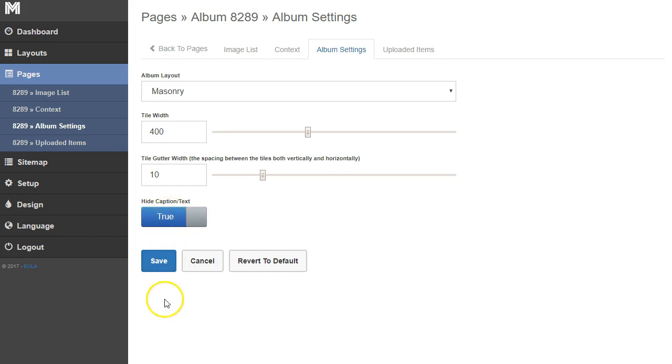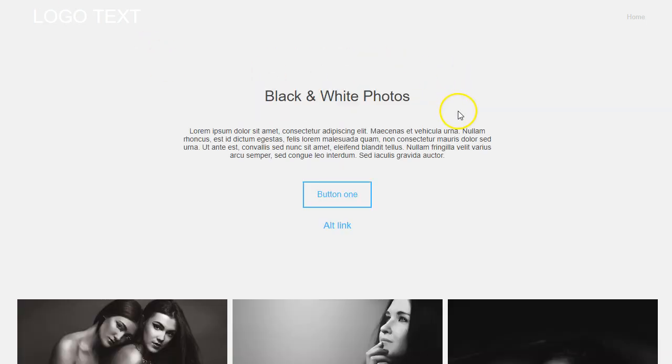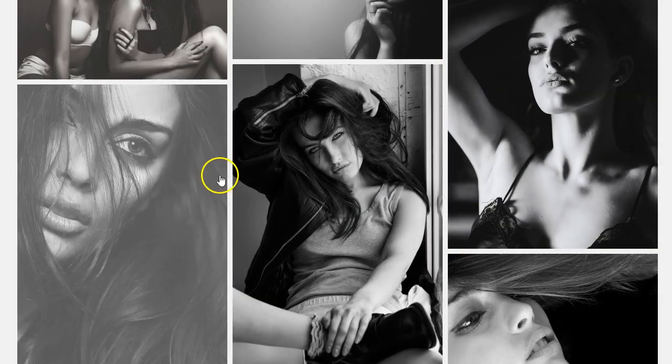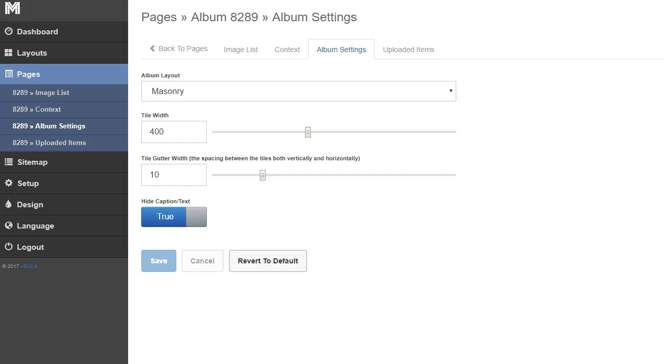And I want to hide the captions. So I'm going to click Save. I'm going to come in here, refresh this. And now you're going to see that it's got a small gutter in here. So you can control the gutter, and I got rid of the caption rollover.